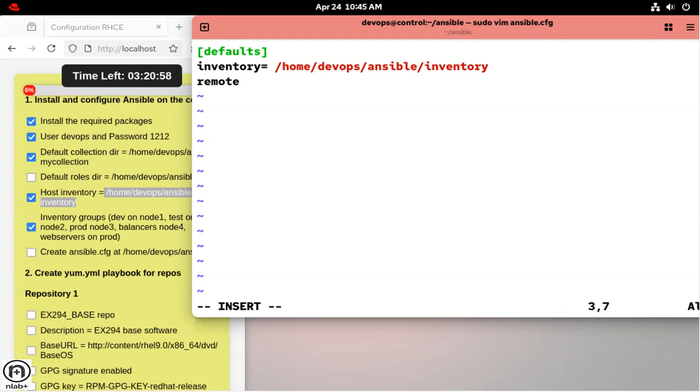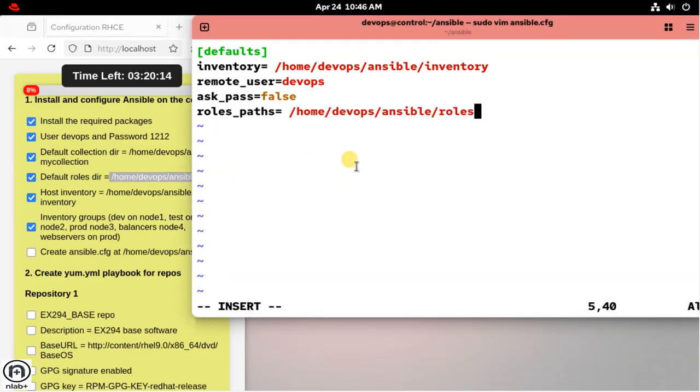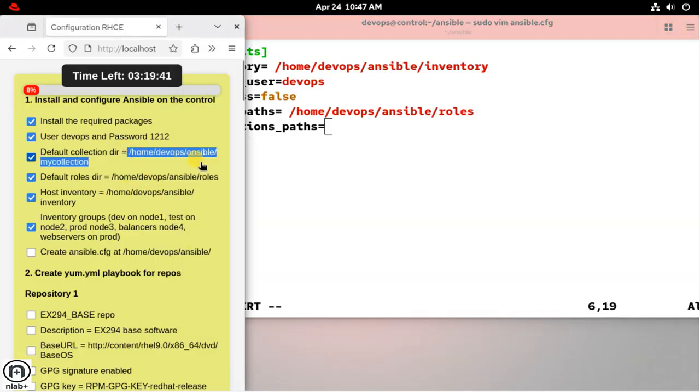Remote user DevOps, ask pass false. And now give the roles directory location, roles path, and here is the roles directory location. And now the collection location, collections paths. This is the collection path.